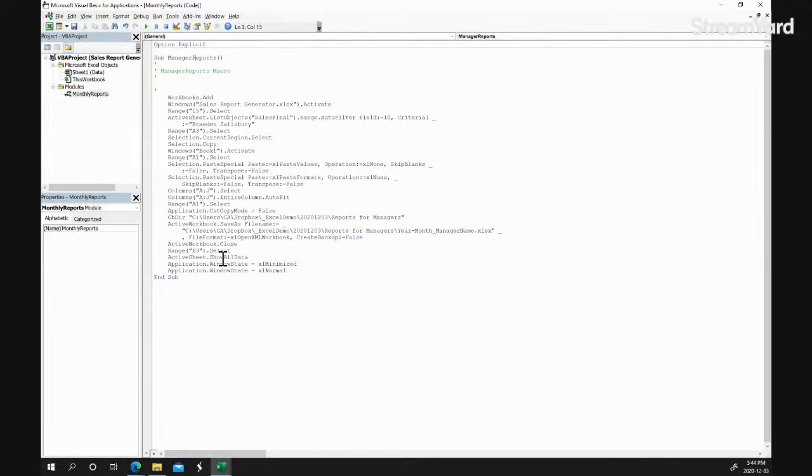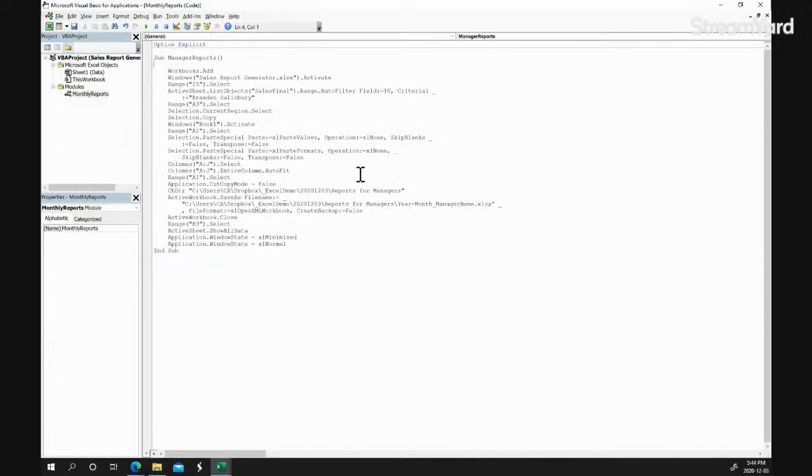And here we have all the steps that we recorded. Every time we record a macro, it starts with sub manager reports and parentheses open and close, and it ends with end sub. That's the beginning and the end of the code. I can delete this. Every time we put a single quote, it means it will be interpreted as a comment, so it would not be run as code. So that's the way we have to add comments.